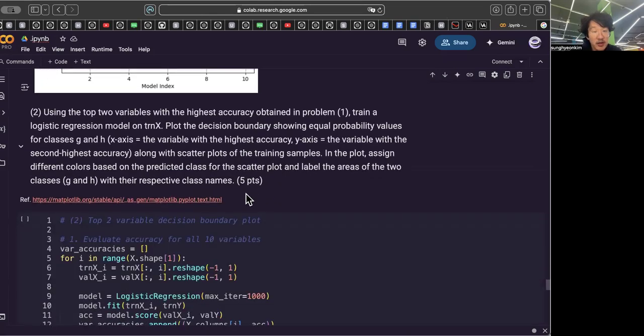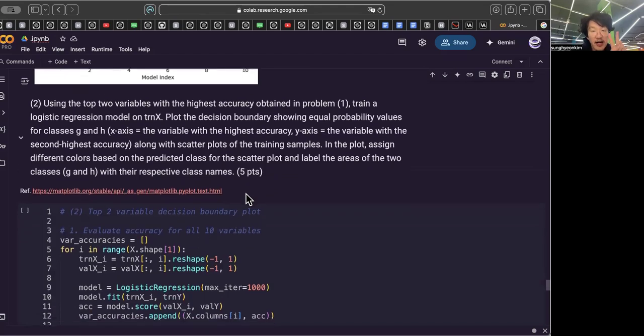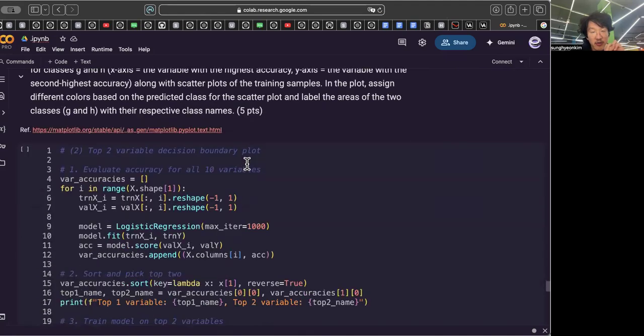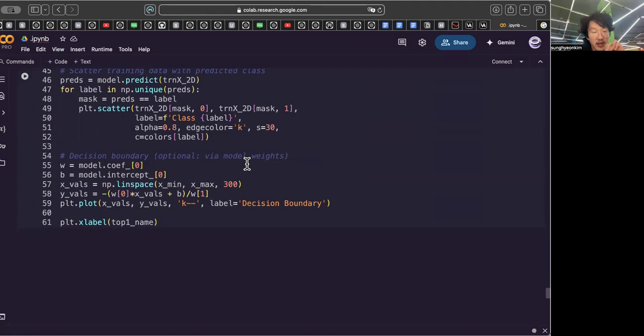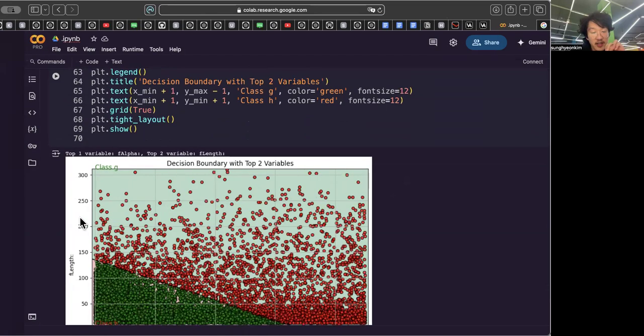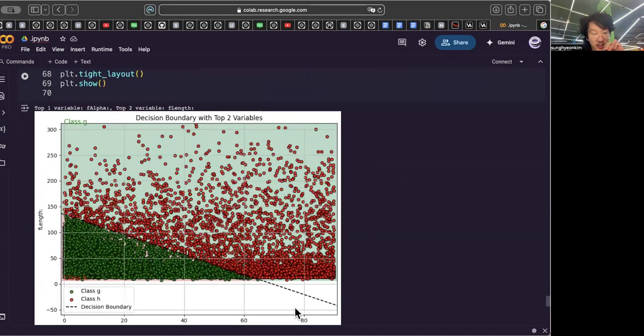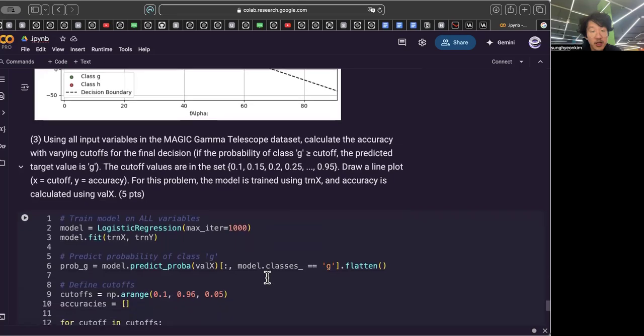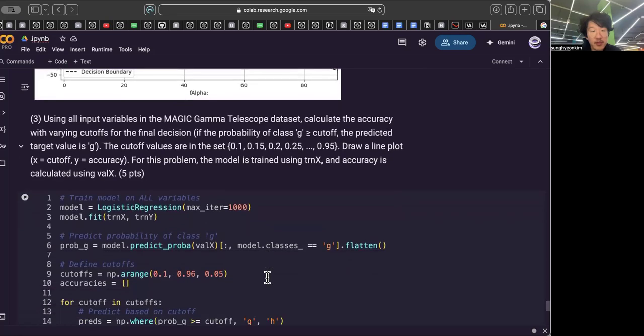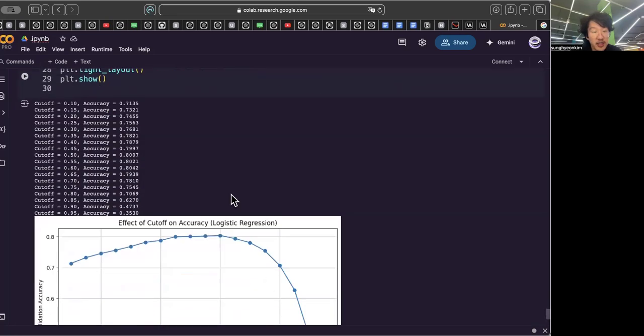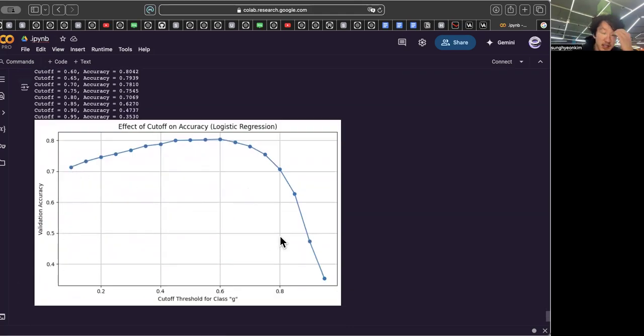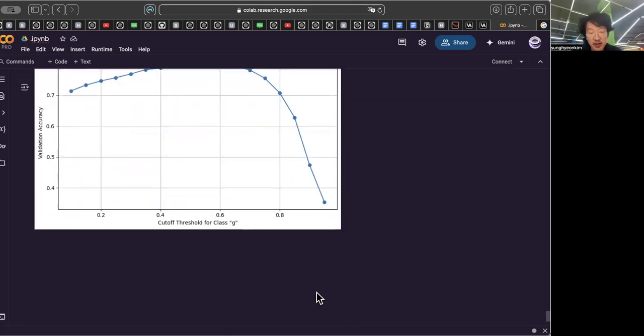Based on that, we calculate the best variable. In this case, it was all the same, so I'll just choose one. And this is basically the logistic regression's decision boundary, and this is the actual class G and H. If you see, we kind of distinguish it well. And we will calculate accuracy. This is the accuracy graph. Thank you.